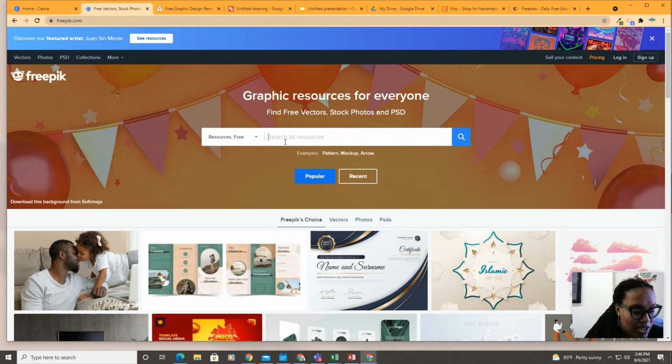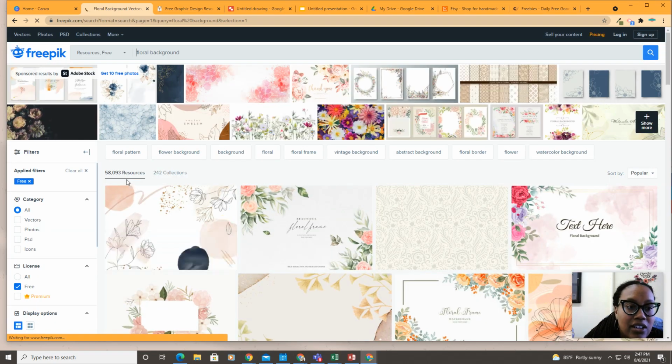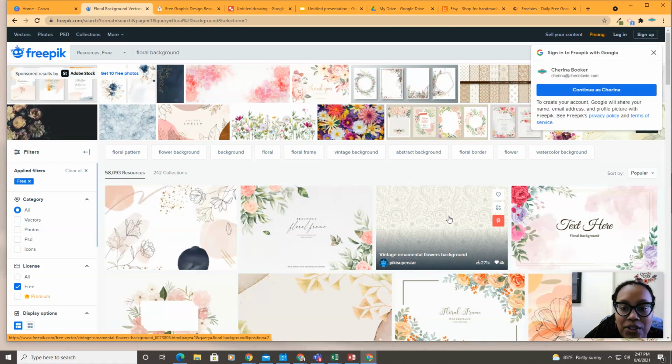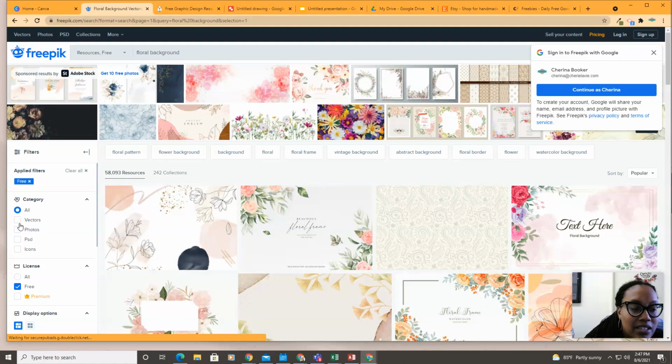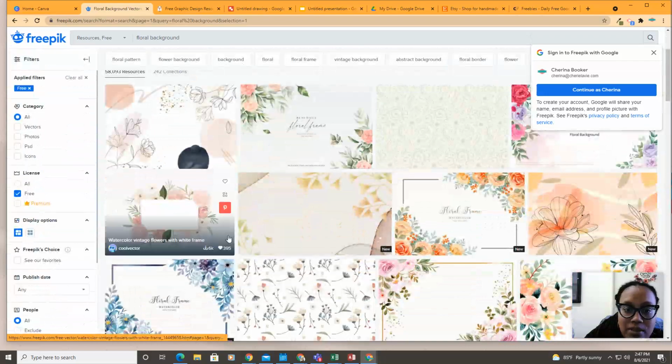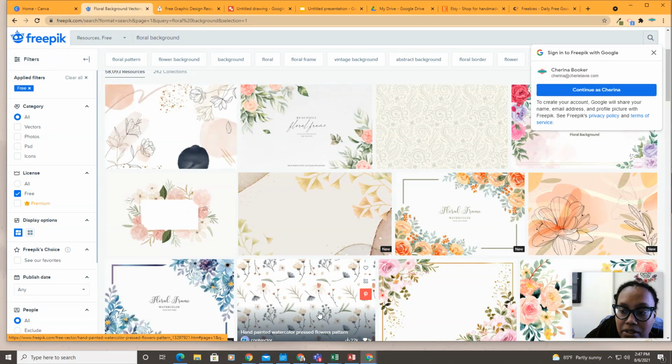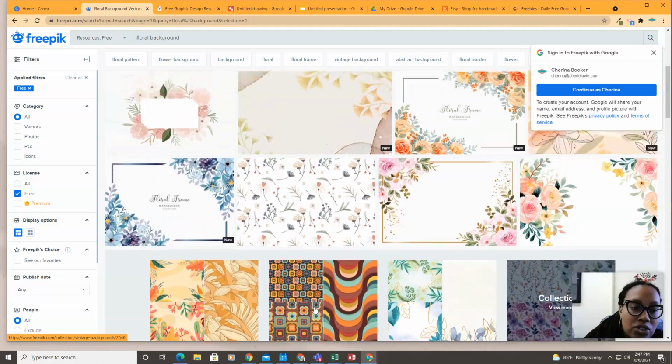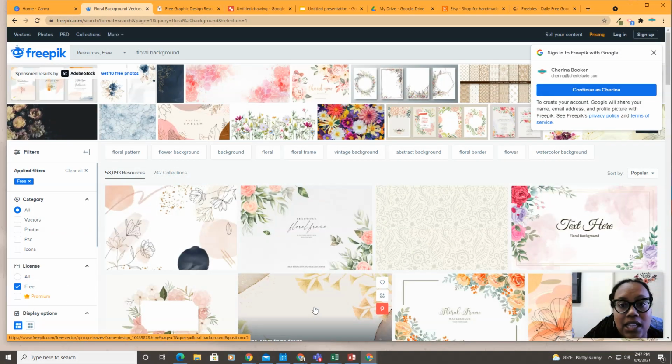Maybe you want a floral background. You would search it and look at all these resources here for you. I always use vectors or photos, because PSD is for Adobe. So anyways, you could use all of these backgrounds just by uploading them into Canva. I'll show you my process for doing that in our design one.